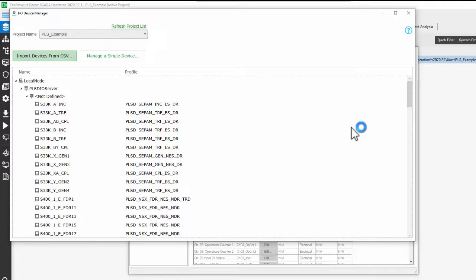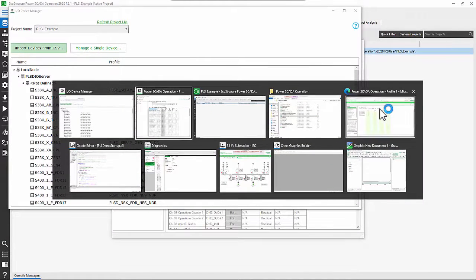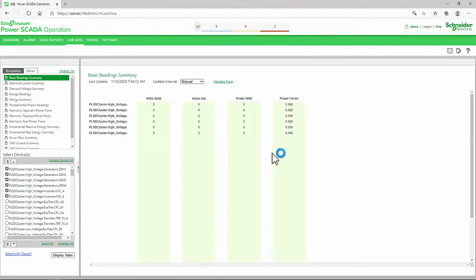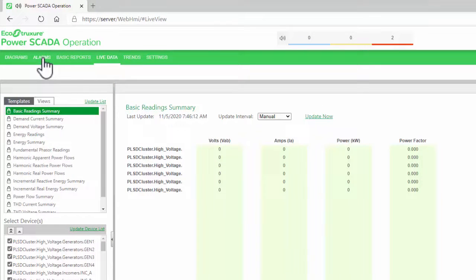Now that my devices are populated and communicating, I can open up the Web HMI to verify that everything is reading correctly. I can view live data, alarms, historical trends, or run reports on historical data. If you have advanced reports and dashboards installed, we can also integrate this into the Web HMI. There are also some parameters that can be configured directly in the web.